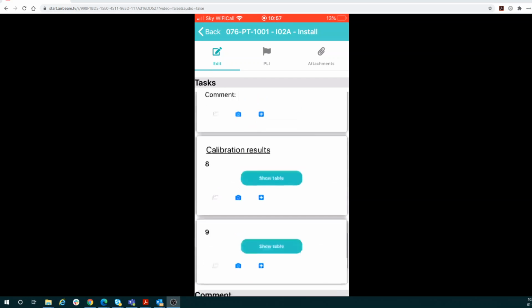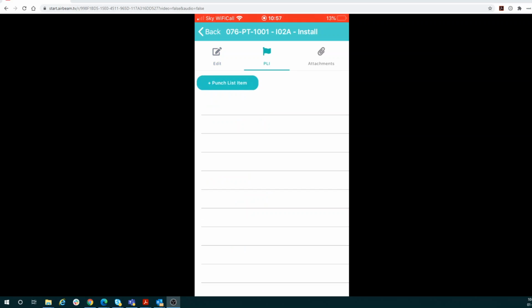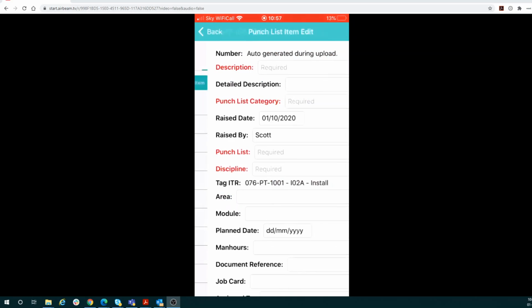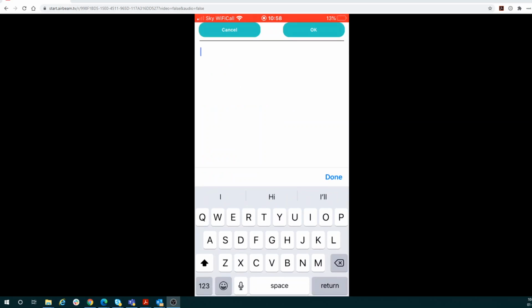But I've noticed a problem while I've been completing this ITR. So what I want to do is I want to raise a punch list. I go into punch lists, can add my punch list item. So it's going to auto generate that number for the punch list because we've selected that during the preparation phase. And what I'm going to say is the electrical connections are not as per drawing.